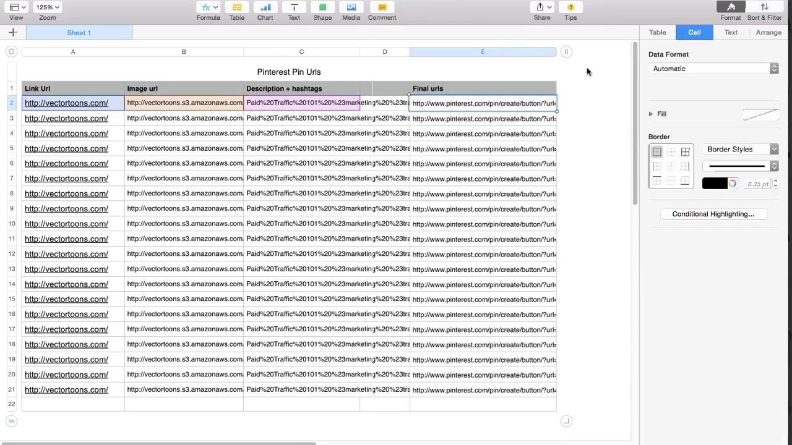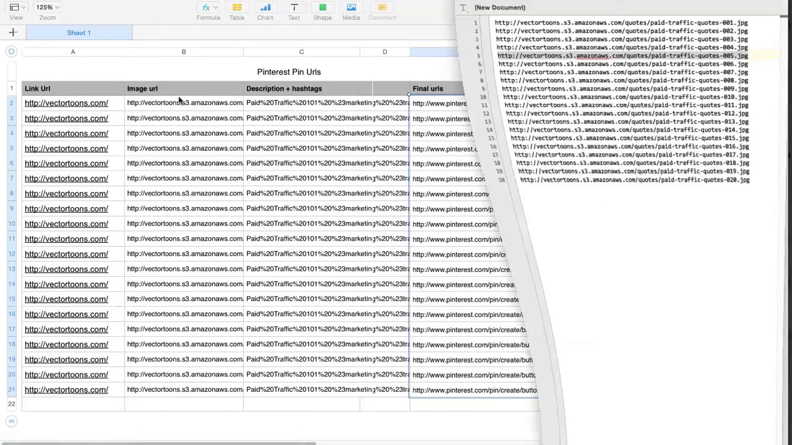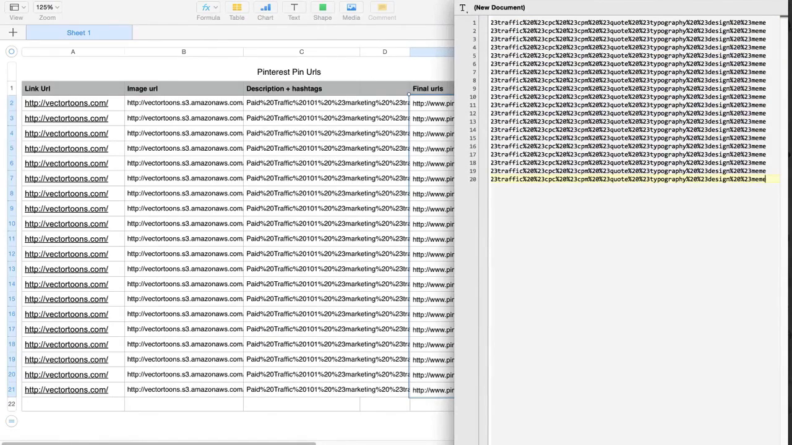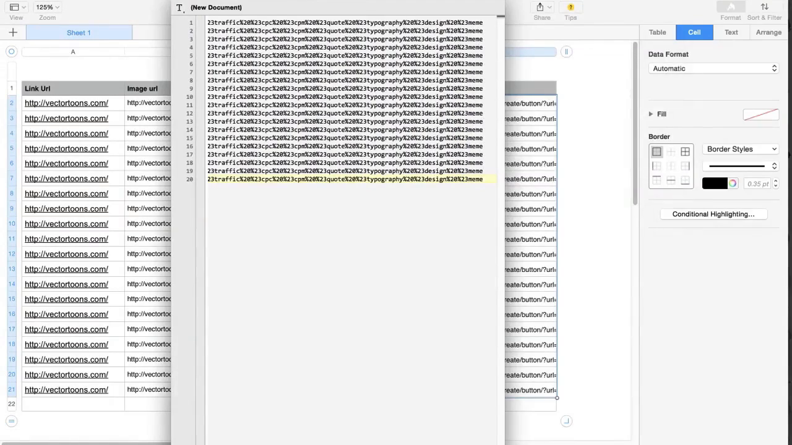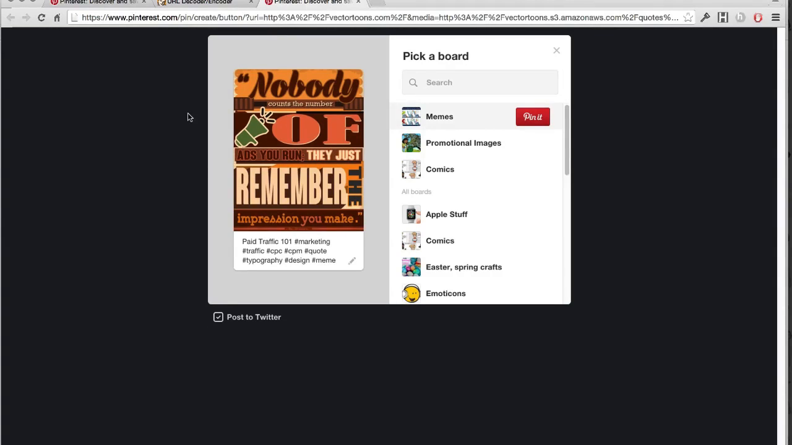So I'm going to copy these and paste them into any old text document that will create clicks or links. And here we go. We have these Pinterest links. If I click any of these links, it takes me straight to Pinterest. The image is loaded in. The hashtags and the description are loaded. And all I have to do is click pin it.